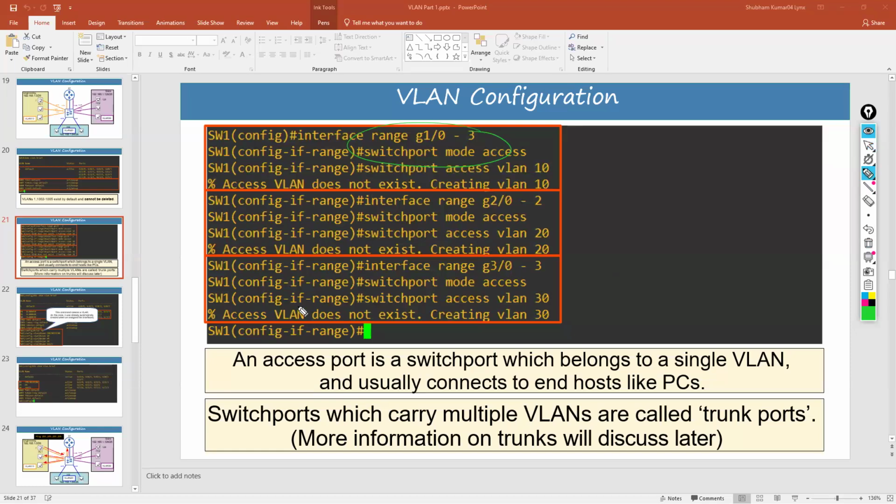Yes, definitely. An access port is a switch port which belongs to a single VLAN and usually connects to an end host PC. Basically, generally what we are doing is connecting our end users or end hosts like PCs on the access port. Getting my point?